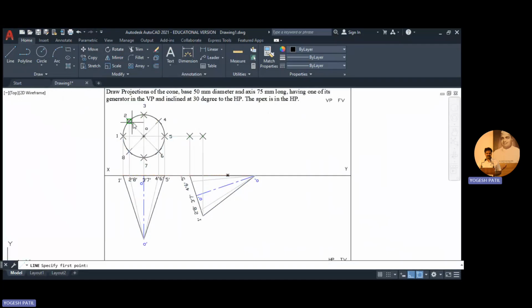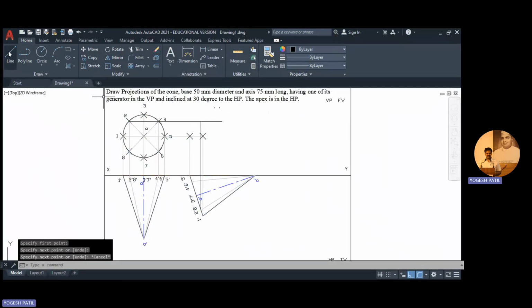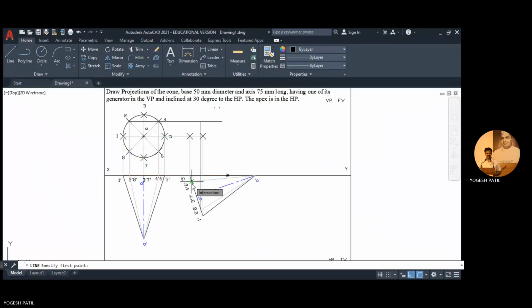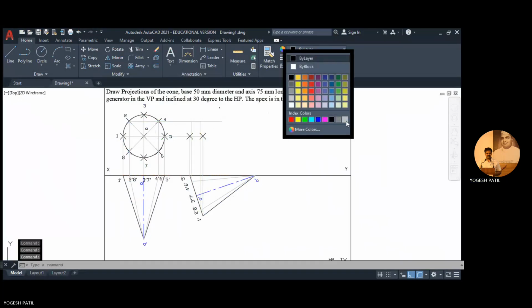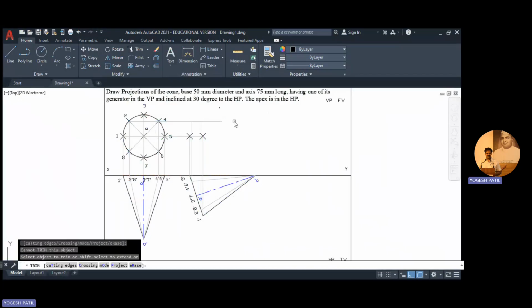Similarly, I can draw the projection of 2 and 4 like this. Now take the projection from point 2. Also take the projection from point 4. This is point 4. Make these projection lines faint, then trim the unwanted part and mark a point. So this is point 2 and this one is point 4.